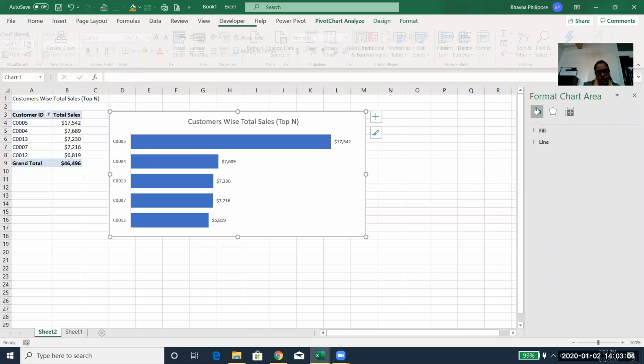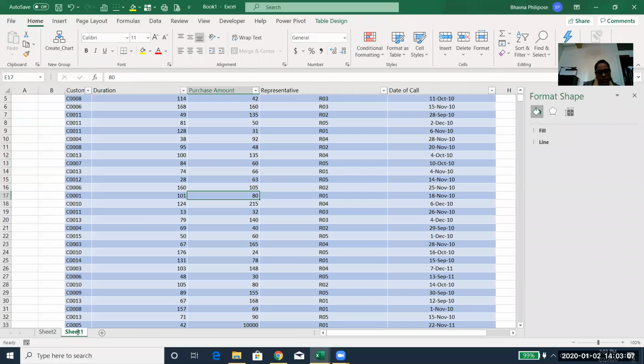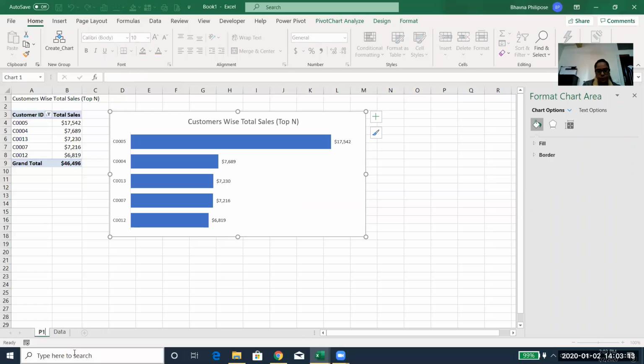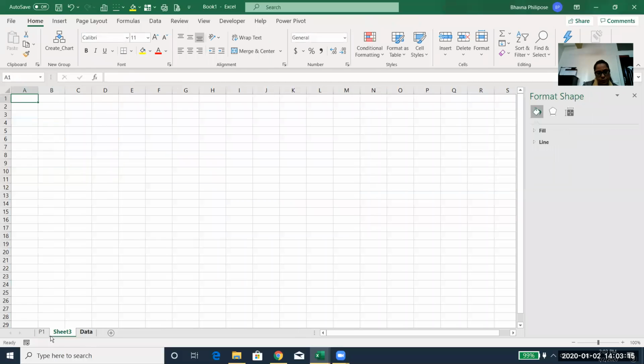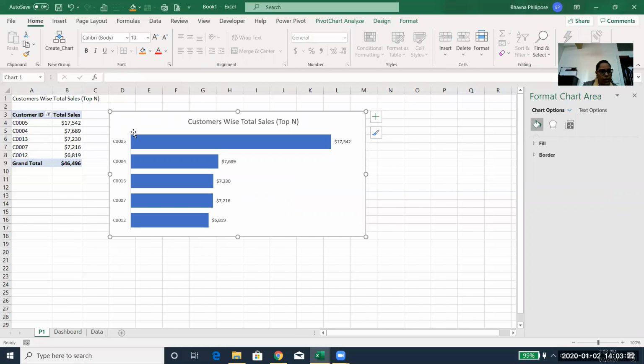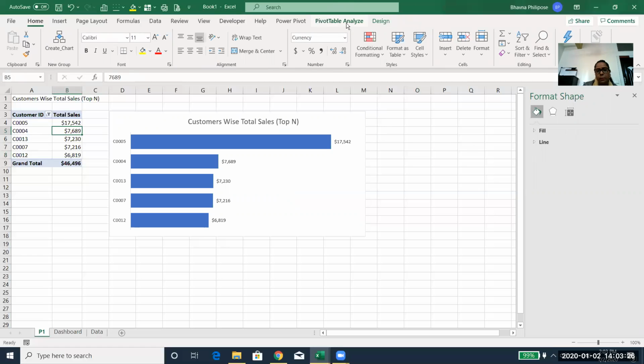So I'm going to take this chart and create one more sheet here called a dashboard sheet. Okay, so this is my data sheet, right? This is my pivot P1. And I'm going to create another sheet called dashboard. So I'm not going to really show the pivot table on the dashboard, but I just want to take this chart and quickly I'm going to create the buttons as well.